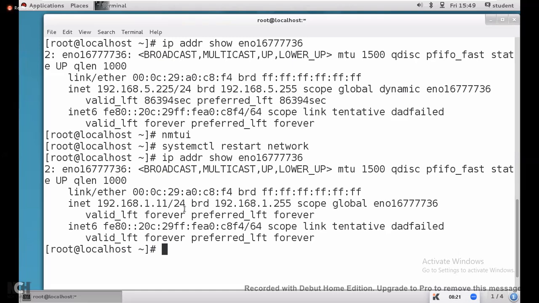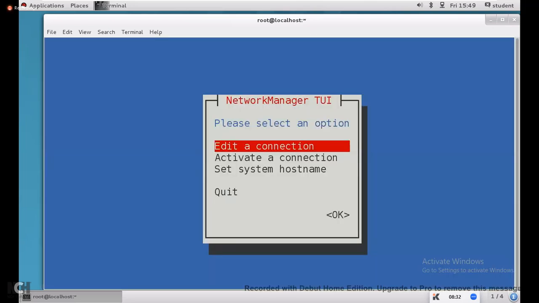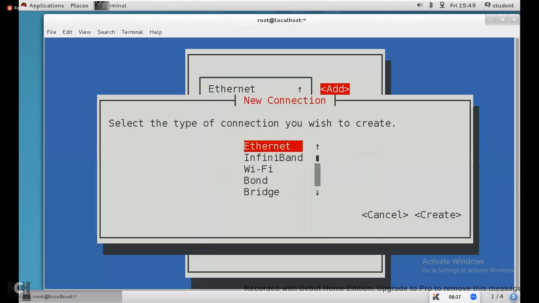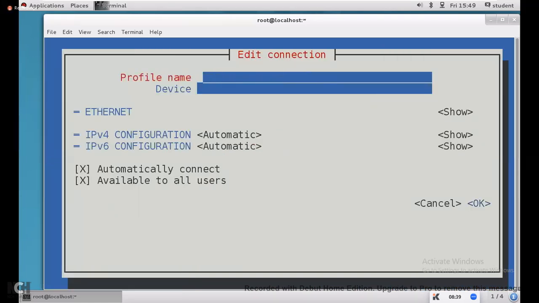Now we need to create one more profile. Already we edited the existing profile. Now we are trying to create our own profile. Okay. NMTUI, edit a connection, add Ethernet, right? Profile name, ETH1, whatever you want you can give. No need to provide any device name. If we have multiple devices, then we need to provide the device name. We have only one device at present. We are creating multiple profiles for one device, right?